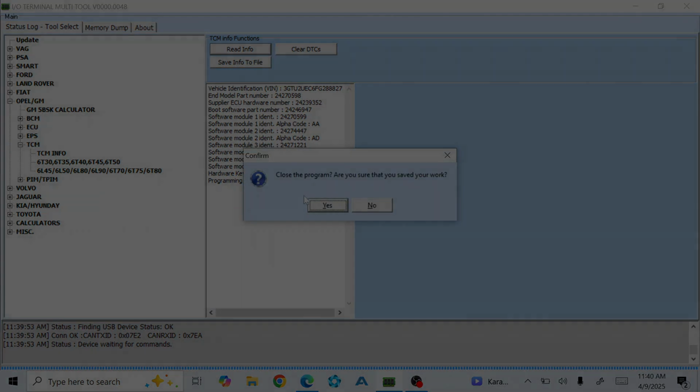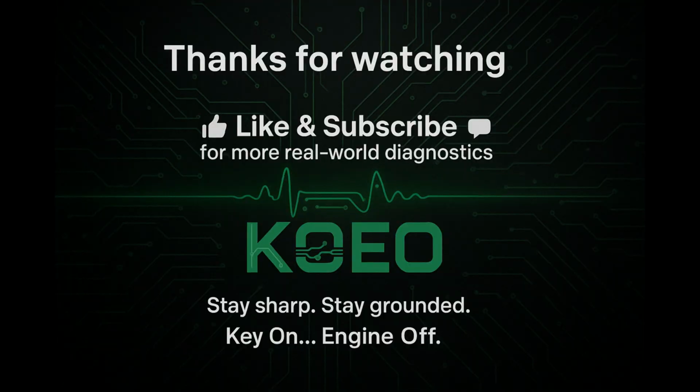Go ahead and close out. We are all done. Thanks for watching today's episode. We successfully transferred the data from the original transmission over to the donor. This vehicle was able to drive and shift just fine after that. We used IO Terminal. This is a fantastic tool.